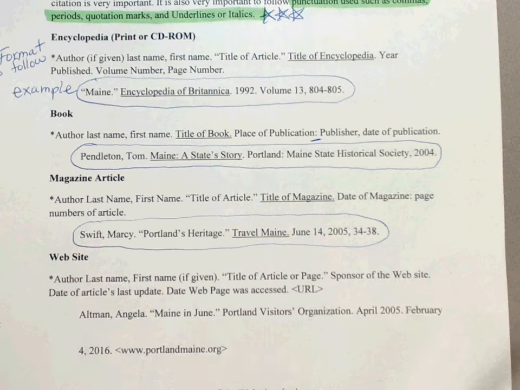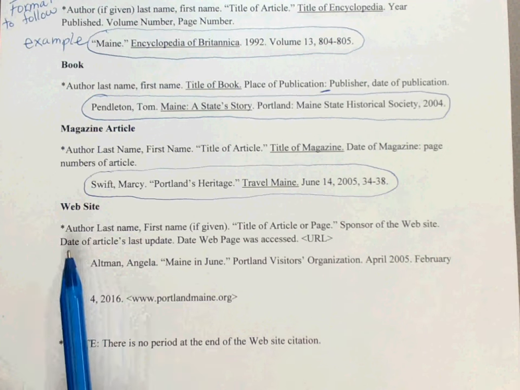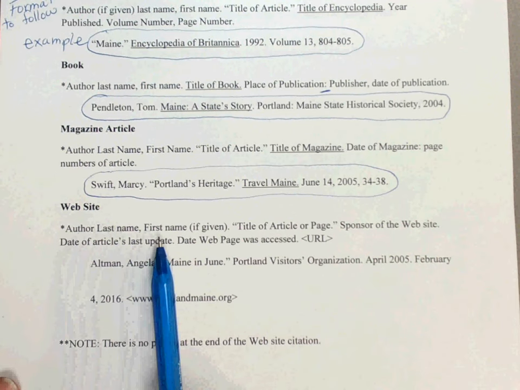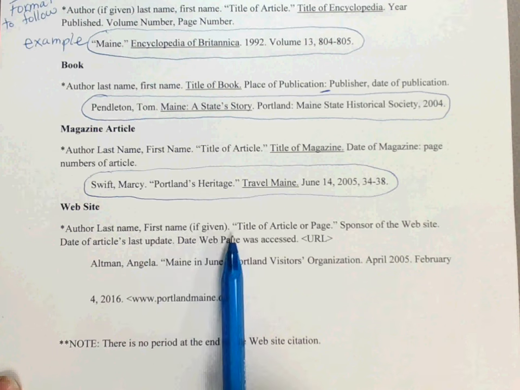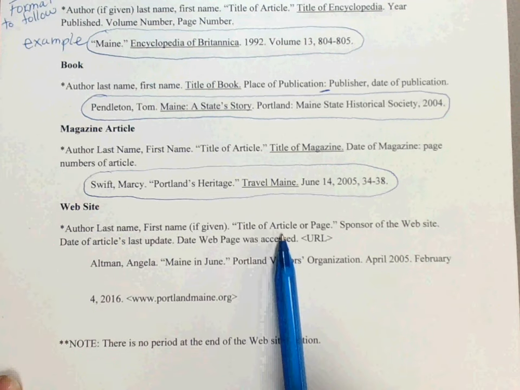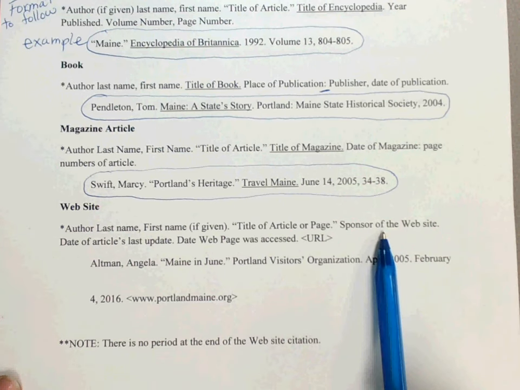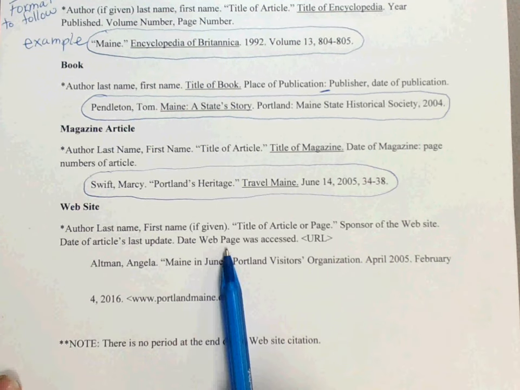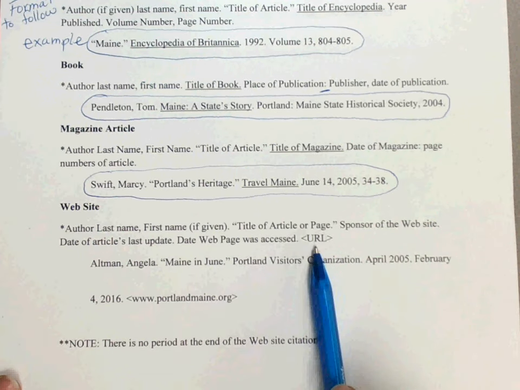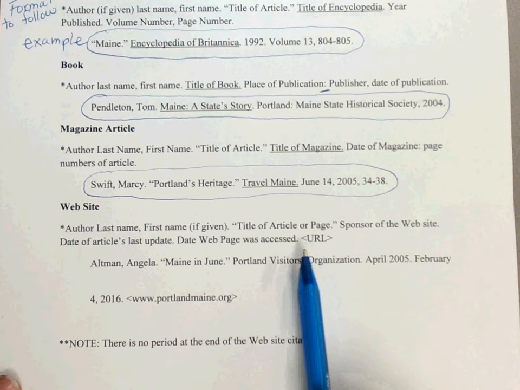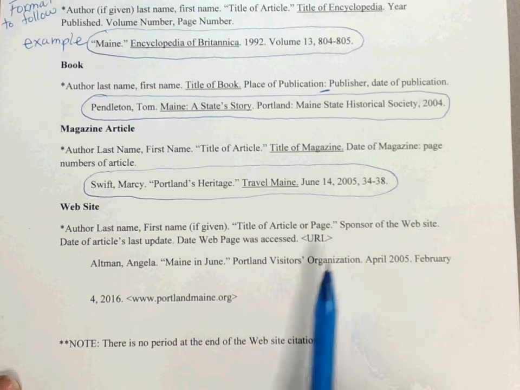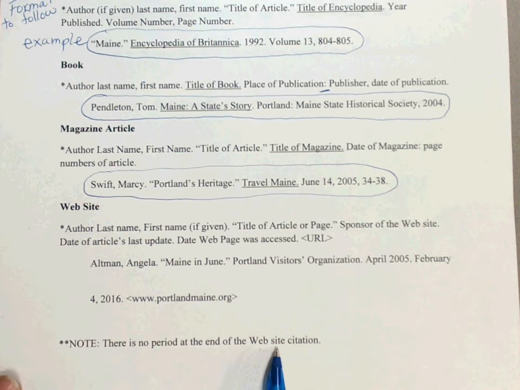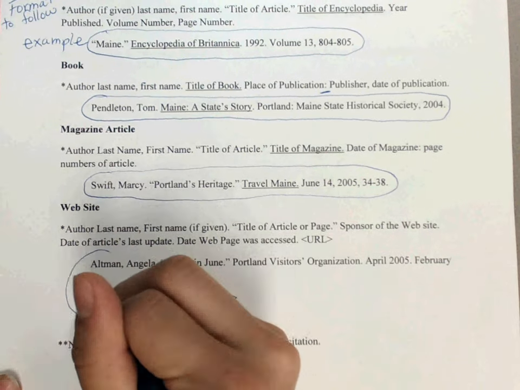Last, we have a website. The format you're going to follow is author last name, comma, first name, period, if it's given, the title of article or the title of the page, period, in quotations, sponsor of the website, period, date of article's last update, period, date web page was accessed by you, meaning when you looked at it, period, and then the URL or the link to the website in our little arrows. Note, there is no period at the end of the website citation. And here's an example.